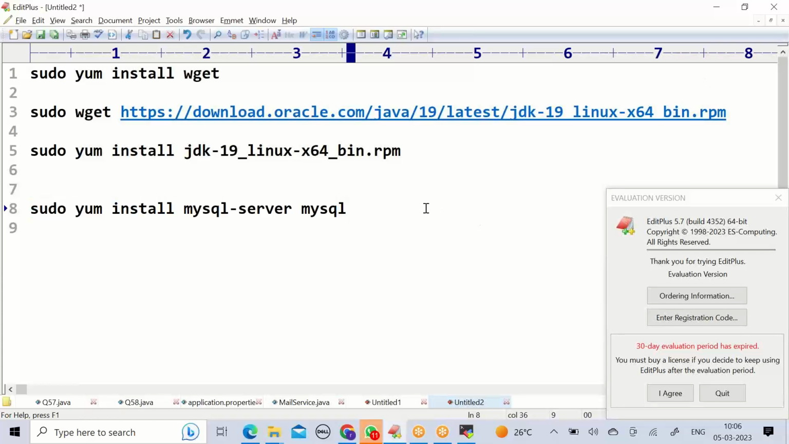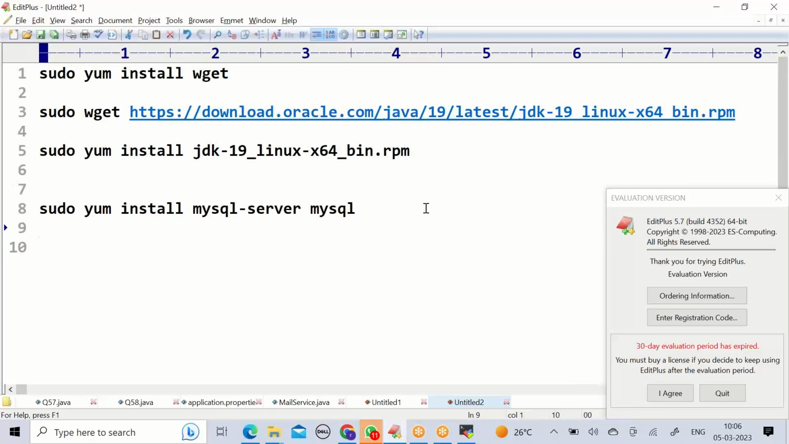Server installation got over. Now we need to start the MySQL server. Sudo service mysqld start. mysqld is the service name. So try triggering this command.